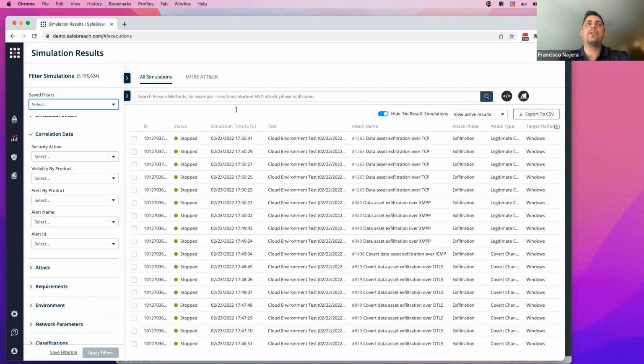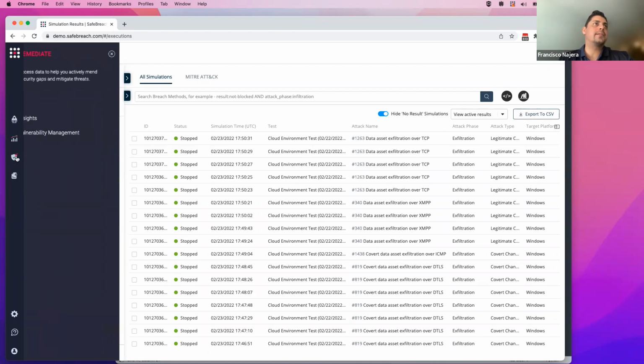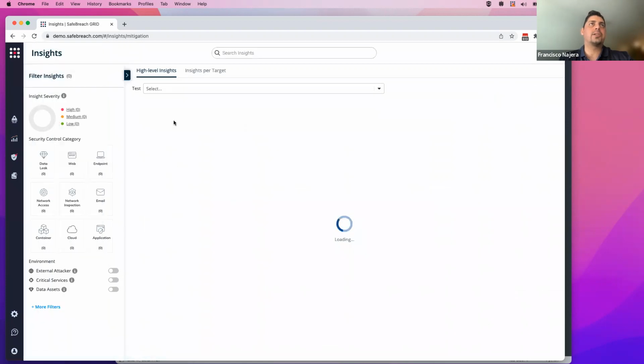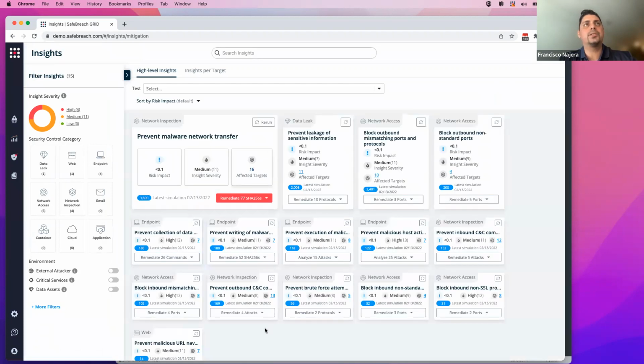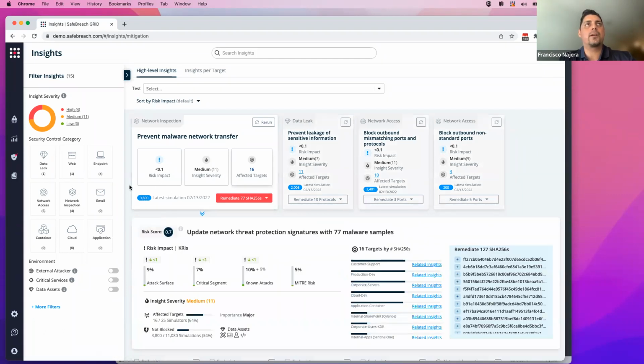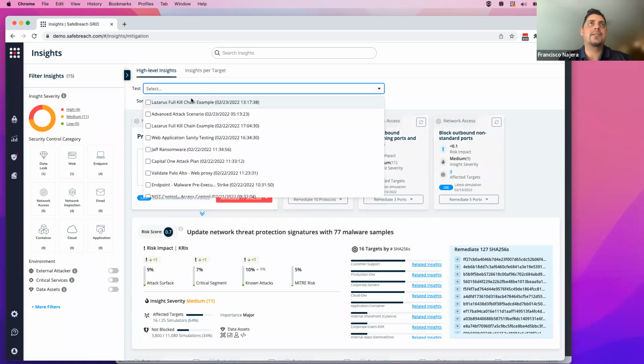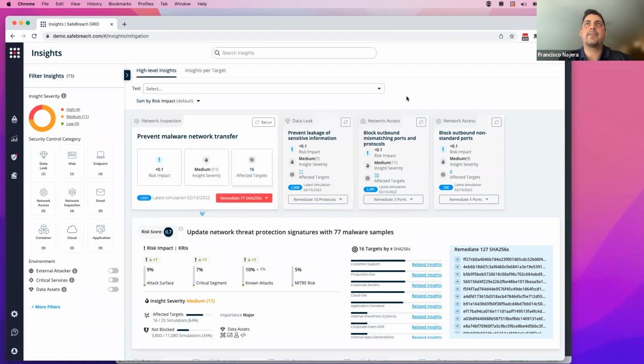I'm going to flip on over from here and go to another pillar of the platform, and that is the remediation section under Insights. Insights is going to provide me with some immediate recommendations that I can take to prevent basic findings, things like a malware transfer that is occurring in the network. The platform is able to automatically analyze all of the results. I can constrain these results to a specific test. So that could be that advanced scenario attack that I ran, or I can look at all of the tests that have been run and look at the recommendations, right?